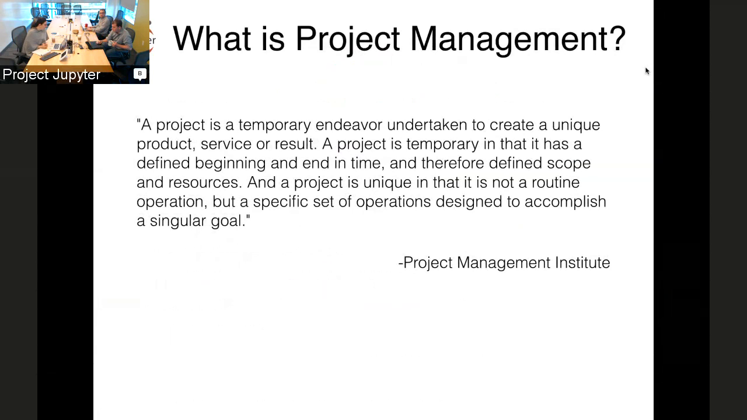Okay, so what is project management? Project management is management of projects, and a project is defined by the Project Management Institute as a temporary endeavor undertaken to create a unique product, service, or result. A project is temporary in that it has a defined beginning and end time, and therefore a defined scope and resources. A project is unique in that it is not a routine operation, but a specific set of operations designed to accomplish a singular goal.